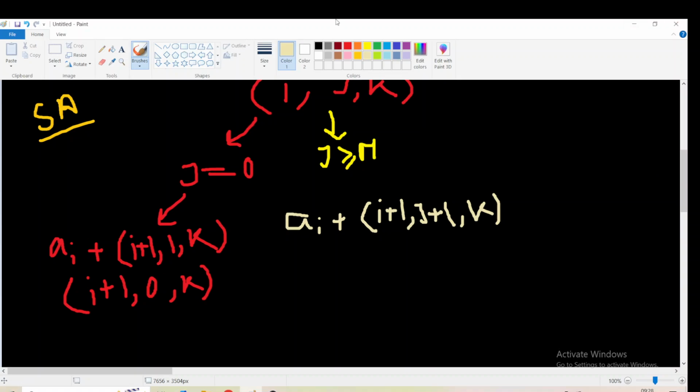Another possibility is that we are finishing this Subarray, taking this element. Then it will be A[i] plus, we'll be finishing this. So i plus 1 will be constant in all the recursion states, and we are finishing this Subarray. That means the next Subarray will be starting with 0 elements. So i plus 1, 0, and we have already finished this Subarray, so k will be decremented by 1.